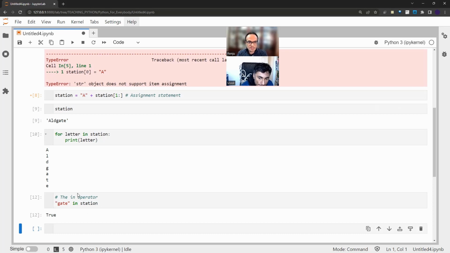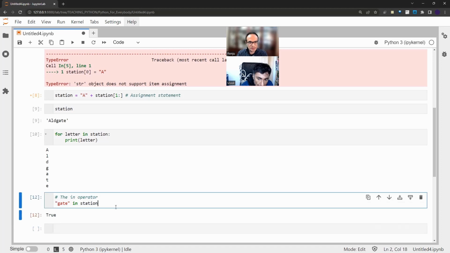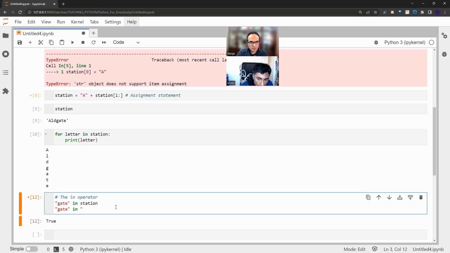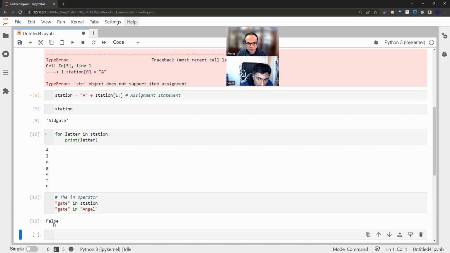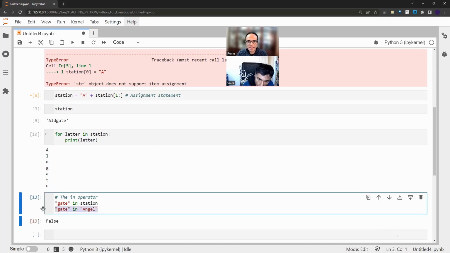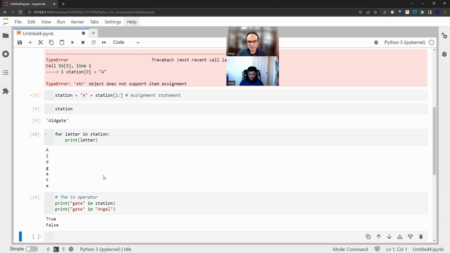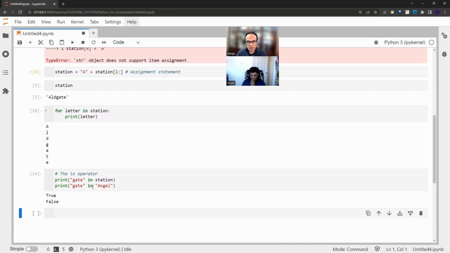But let's say, the reason I had print in there was, let's say instead of gate in station, we said gate in Angel. It's another station, right? In this case, it says false, but it's only printing out the last command. If we wanted to show both on screen, we'd have to put a print statement in. I just prefer to always use print, but I don't always remember to do that. If you're having a sequence of commands, it will only automatically print out the last command.